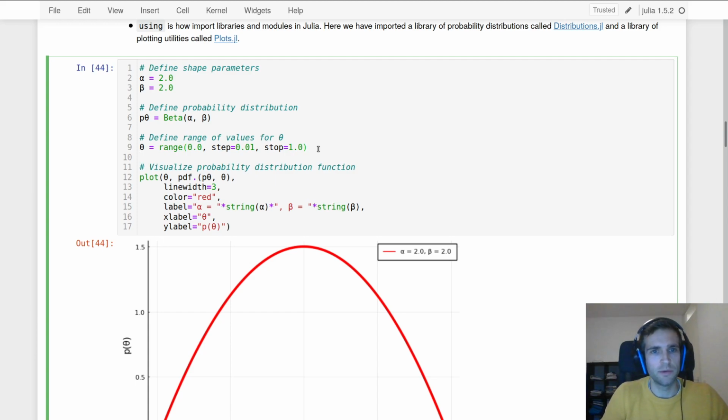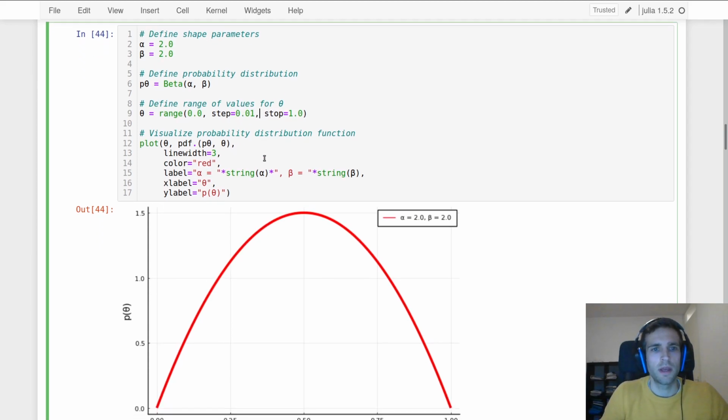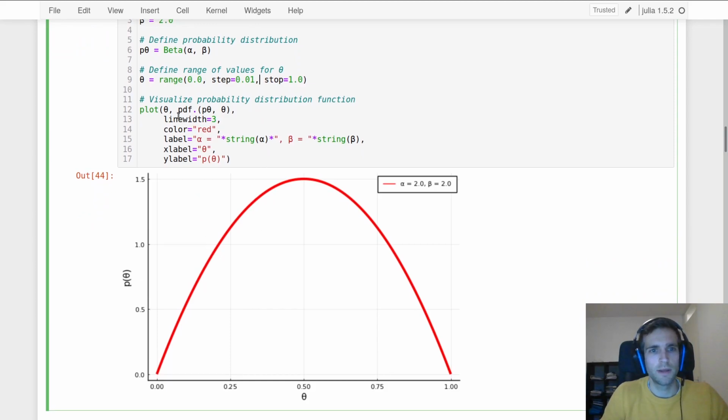Then I'm defining a range of values for the variable theta. We said before that it takes a value between 0 and 1. So the starting point is 0.0 and then the stopping point is 1.0. We increment this range with 0.01. Now I'm going to plot the probability of each value of theta under the beta distribution.